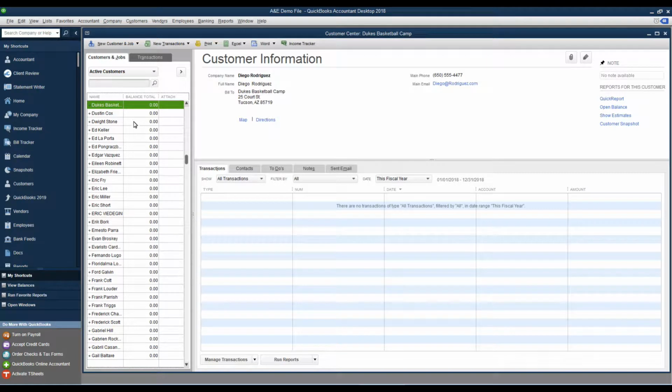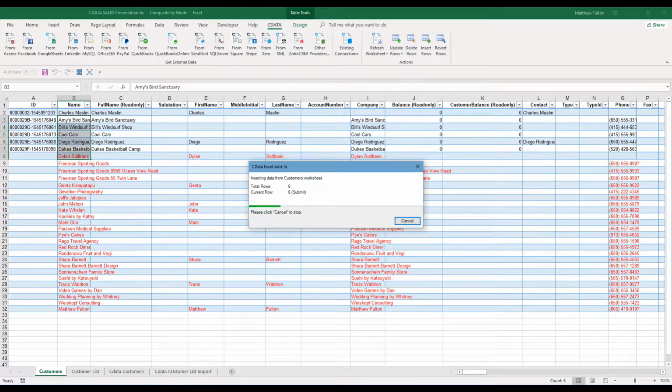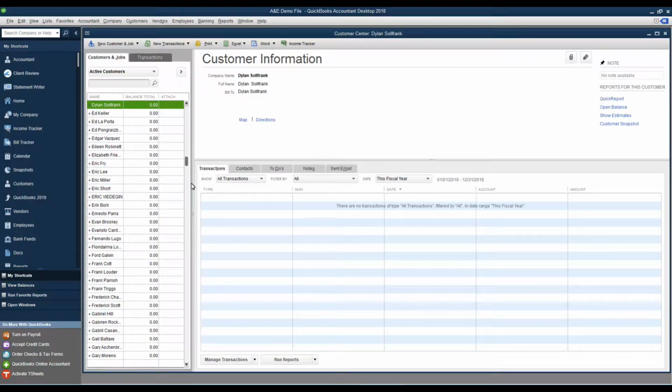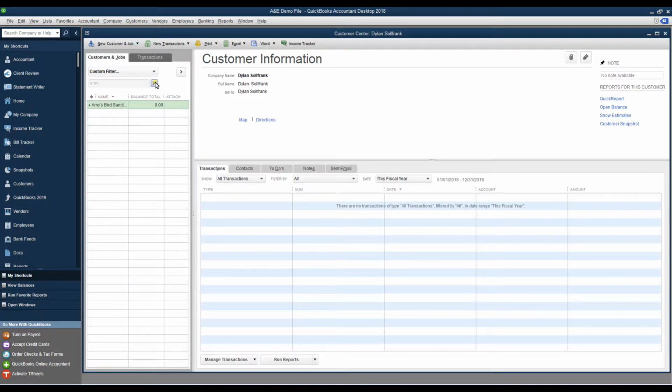While that's going, let's come in. You probably noticed right at the last second there that we caught it adding in an extra item. On our Excel page, we had Amy's Bird Sanctuary. Let's come into here. And we've got Amy's Bird Sanctuary with all the information just as we pushed it right into the system.